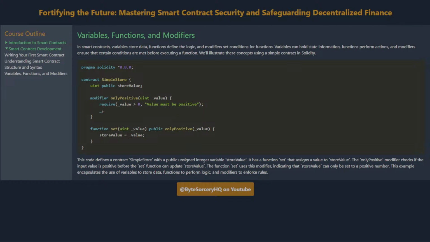This code defines a contract simple store with a public unsigned integer variable store value. It has a function set that assigns a value to store value. The only positive modifier checks if the input value is positive before the set function can update store value. The function set uses this modifier, indicating that store value can only be set to a positive number. This example encapsulates the use of variables to store data, functions to perform logic, and modifiers to enforce rules.